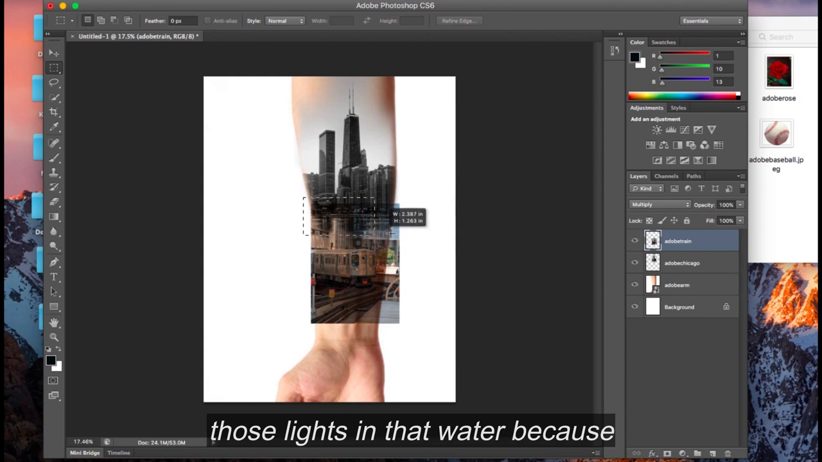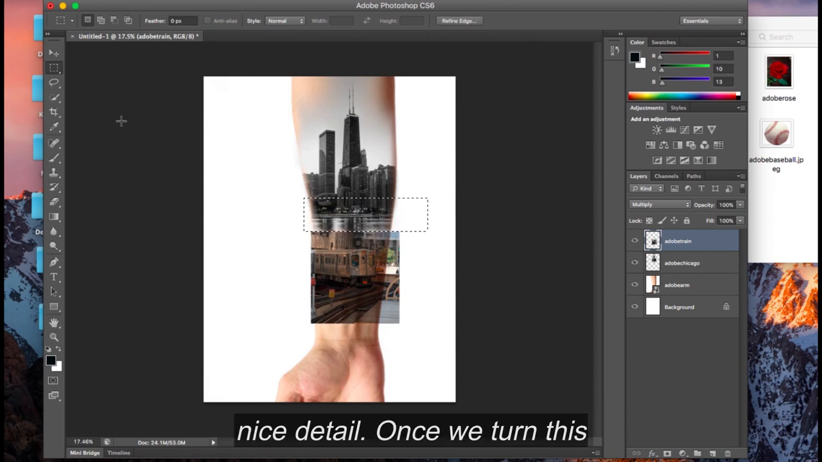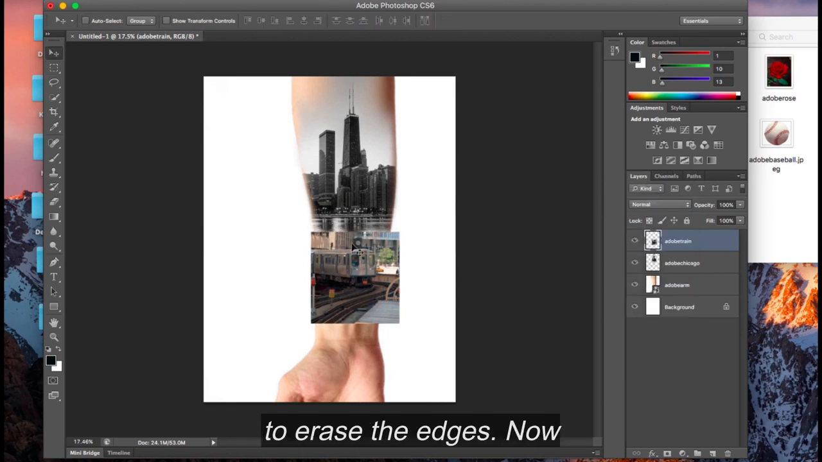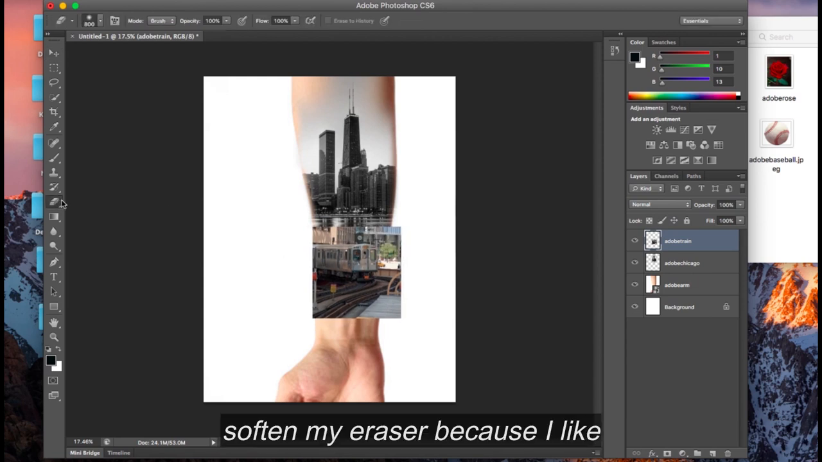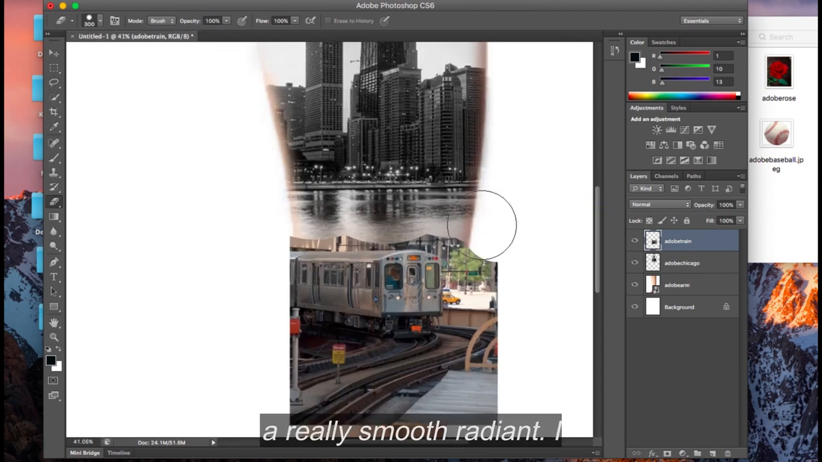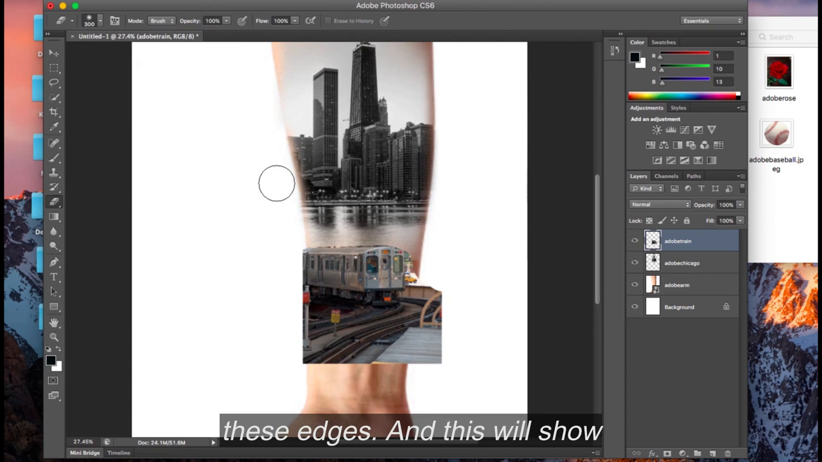I don't want to mess with those lights and that water, because that's going to be really, really nice detail once we turn this into a tattoo. Move that over a little bit. And now I'm going to erase the edges. Now that I got that, I'm going to soften my eraser because I like soft edges for the tattoo. I like for everything to have a really smooth gradient. I don't want everything to have a super hard cutoff. So I'm using my soft eraser to blur out these edges.